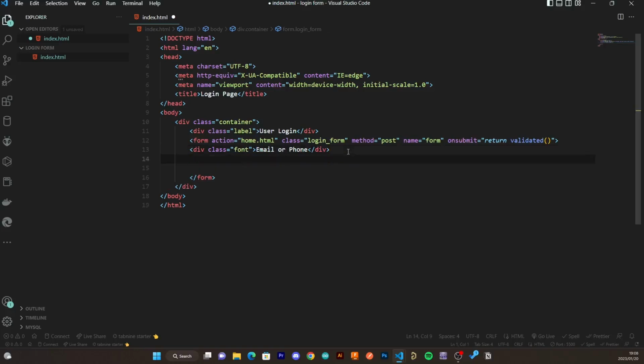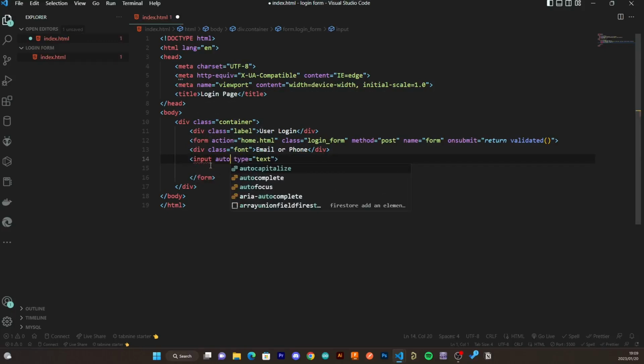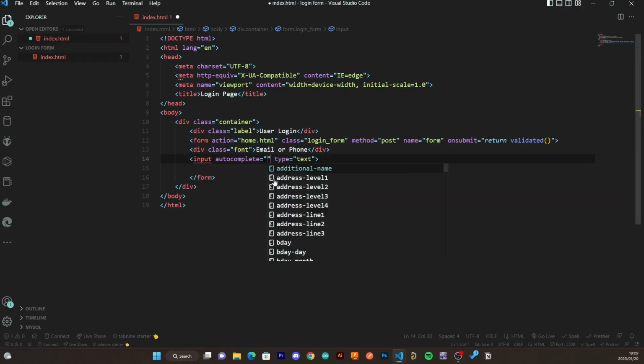And in this case, let us put an input. So let me put an input here. Our input is going to be a text, but I want to do something here. I want to turn autocomplete off. Have you ever seen, when you are inputting your details, that they are auto-completing your details? Make sure you turn this off. This is a cool feature in HTML forms.